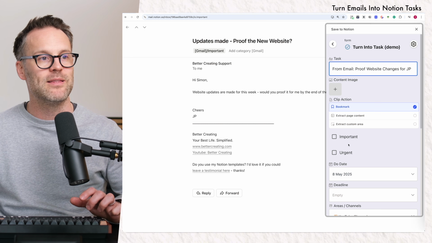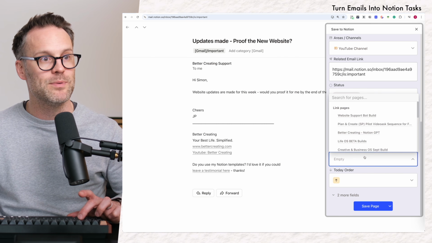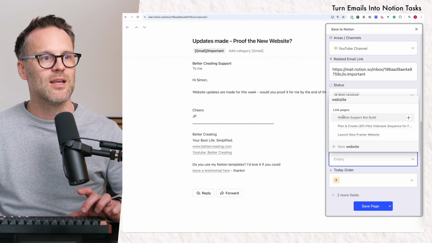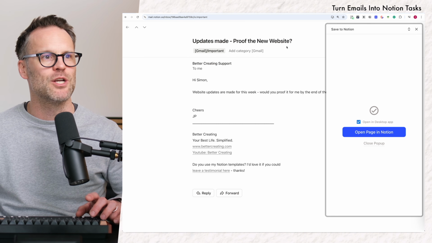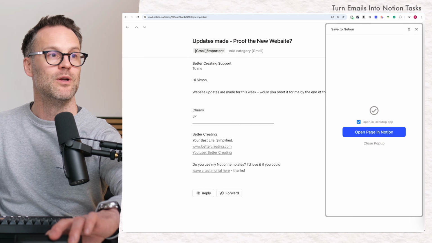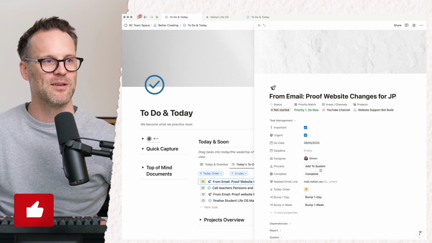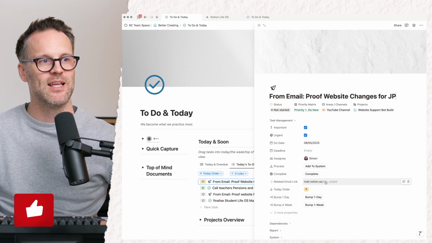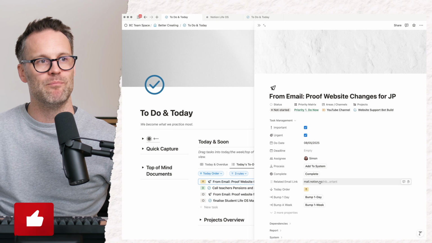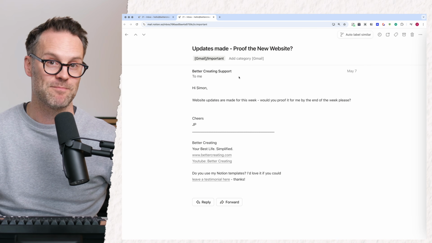I'm going to make this important and urgent and leave the due date as today. I might just link it to a website project, and we're all set. Click Save the Page, and if we jump back to Notion, there it is. The great thing about it though is if we open this up, you'll see it's all been pre-filled, the dates are added, the information is in there, but even better, I can then click this and jump straight back to the task. Pretty cool. Emails into tasks in Notion.